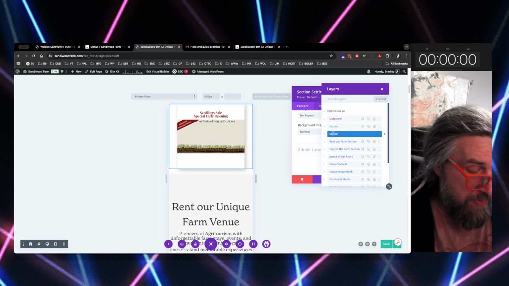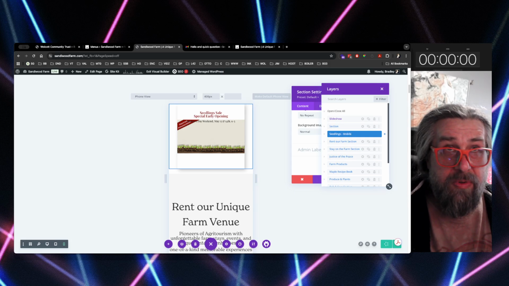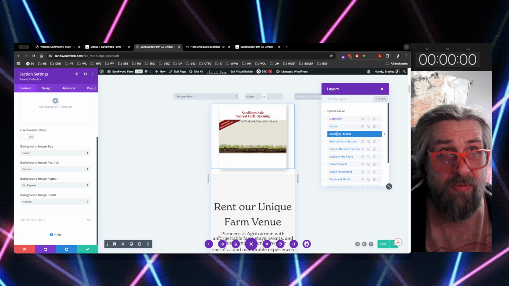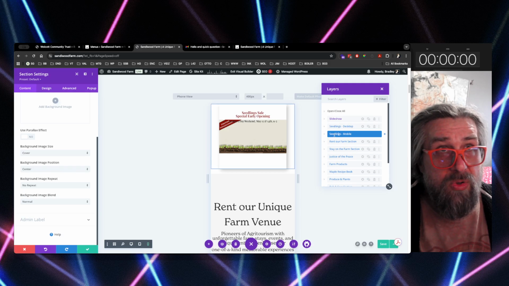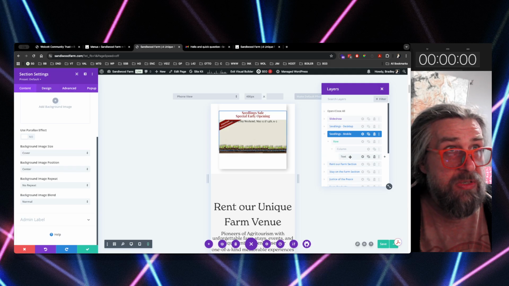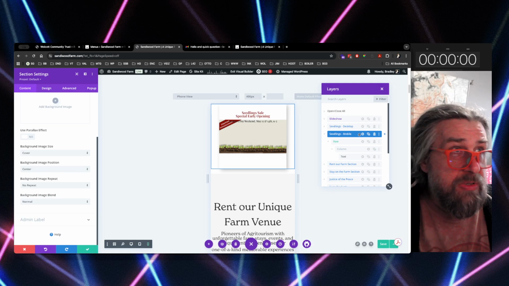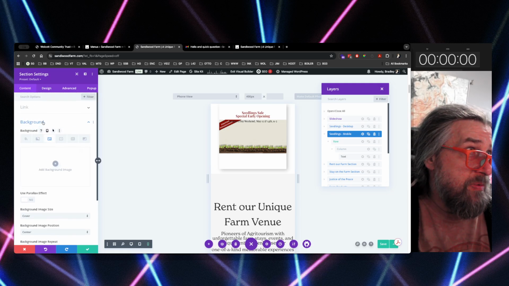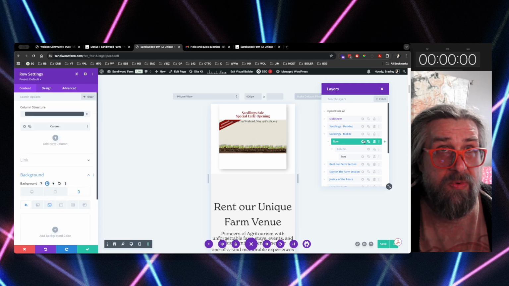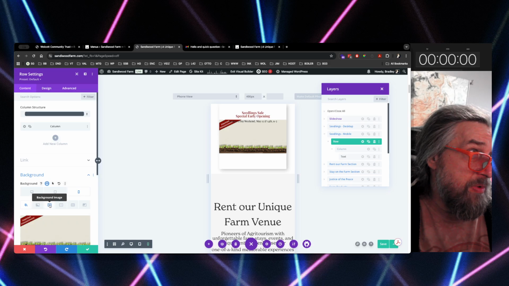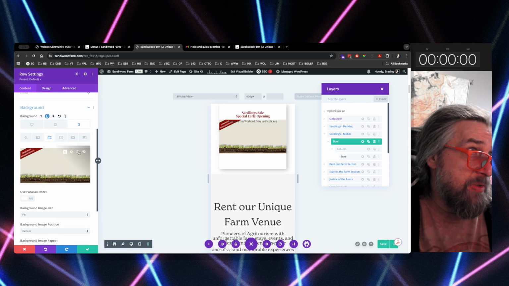Okay, let's name this Seedlings Mobile. Seedlings Desktop. So Seedlings mobile. What is going on here? It's a row, it's a column, it's text. But the image is on this. Where's the background? There it is. Let's just get rid of it.